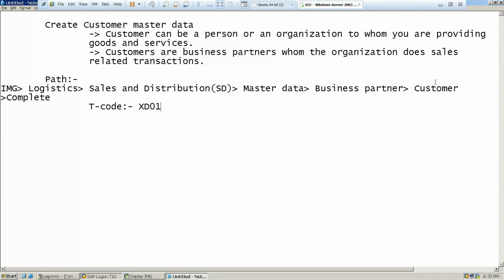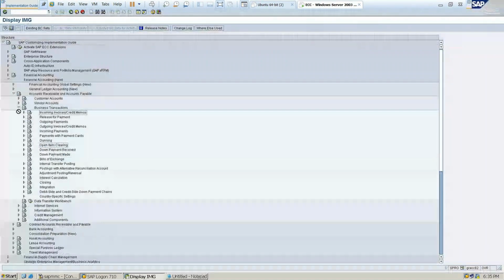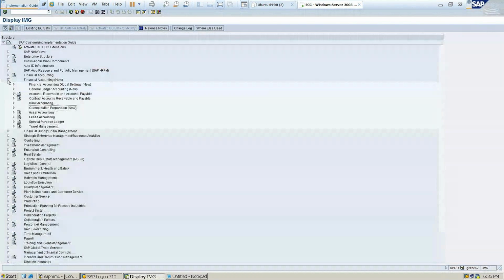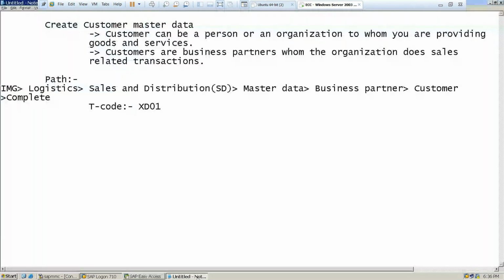Done, sir. After coming to the particular path, explain. So it is in the easy access screen, okay? Not in the IMG reference, it's in the easy access screen. This IMG, you change it.